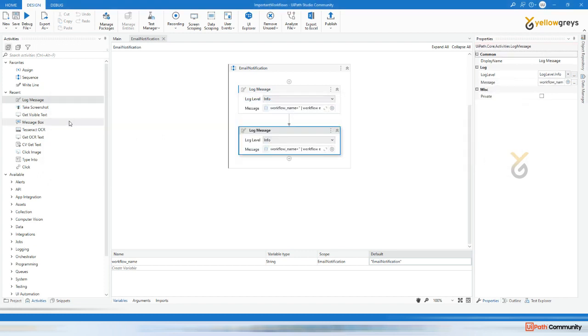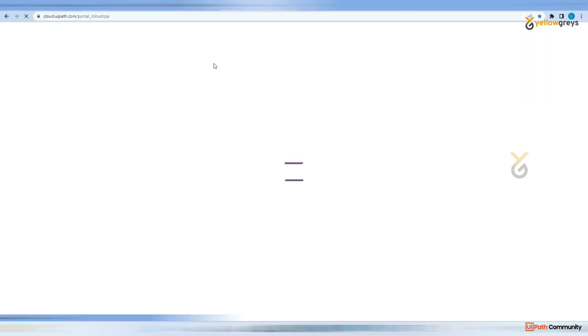That's it. Now after that I need some input, so I'm going to add those inputs here itself. What are the things I require? The To address and the email body content. But before that I need to get my credentials to access Outlook.